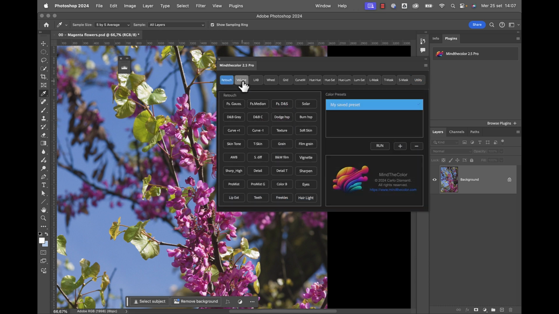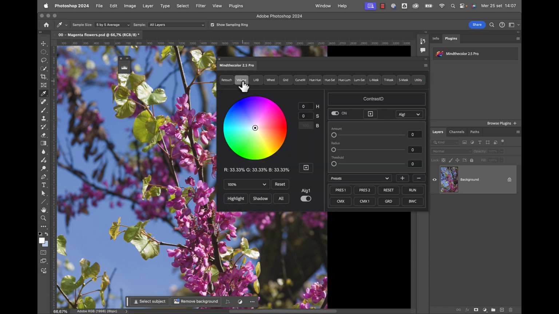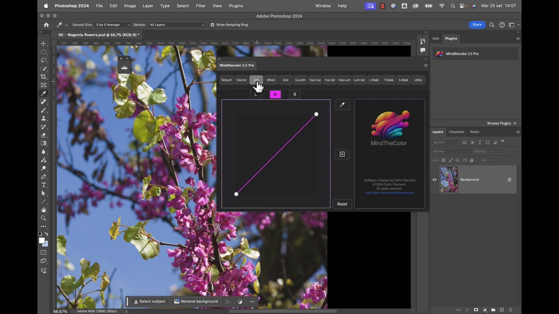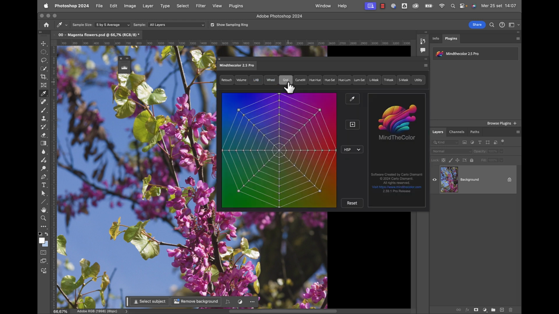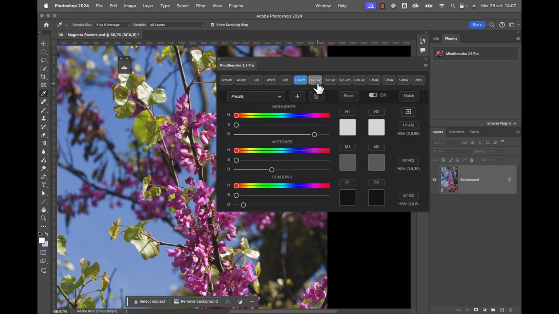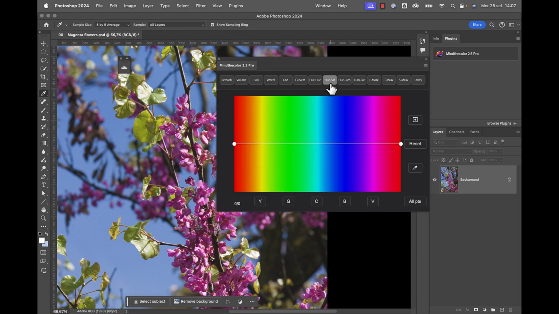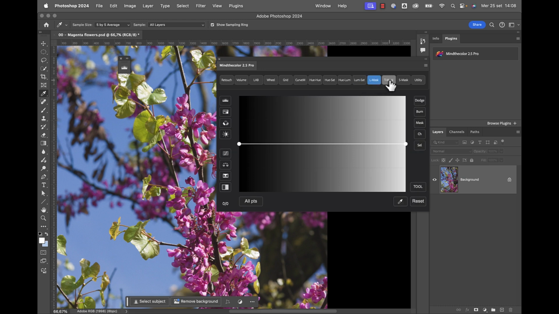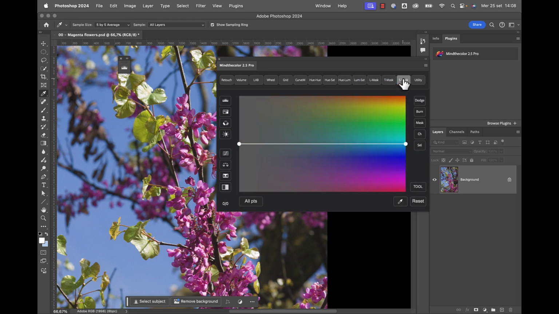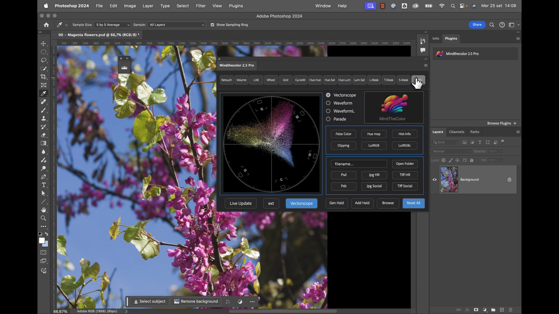So, it took us a while to quickly list all the possibilities offered by MindTheColor, but it was worth having a look. Let's now start to examine how we can put the plugin to work. As I said, there are so many options that it would require an inordinate amount of time to get to the bottom of each one, but I've carefully chosen some examples which I hope you'll find interesting, so let's go!